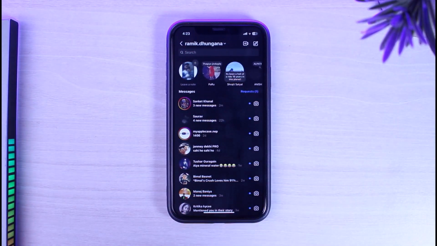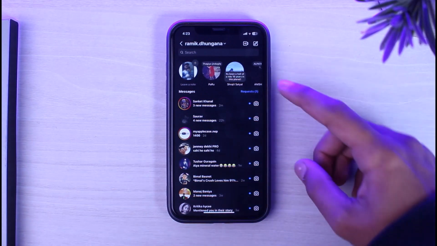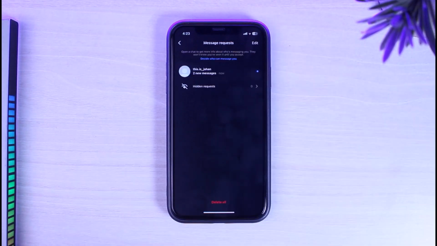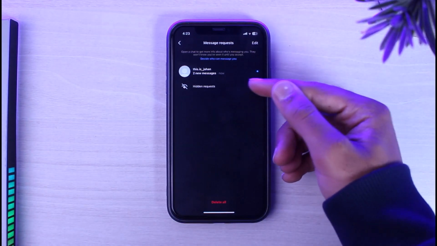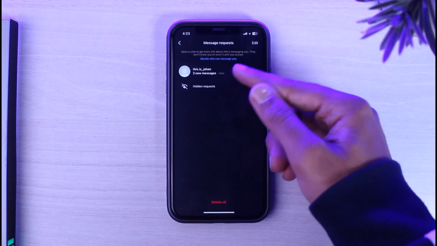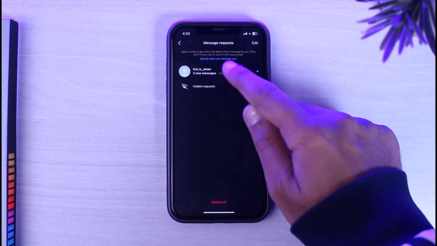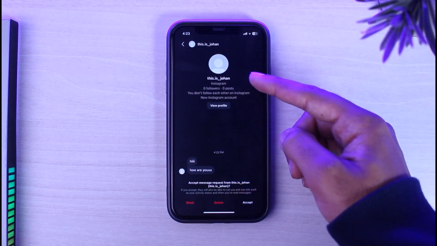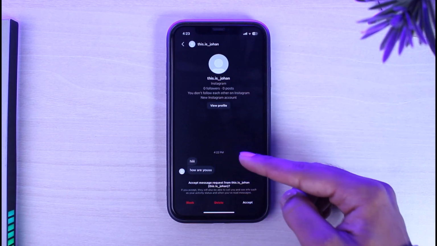Now once you've done that, you will be taken to the messages page where you can see the option requests right over here. So simply tap on it, and there you will be able to see all of the different message requests you've received on Instagram. You will also be able to see hidden requests right over here, and you will see the normal message requests over here. So simply tap on it, and then you will be able to see the profile of the person who is sending you a message request and the message they have sent you.